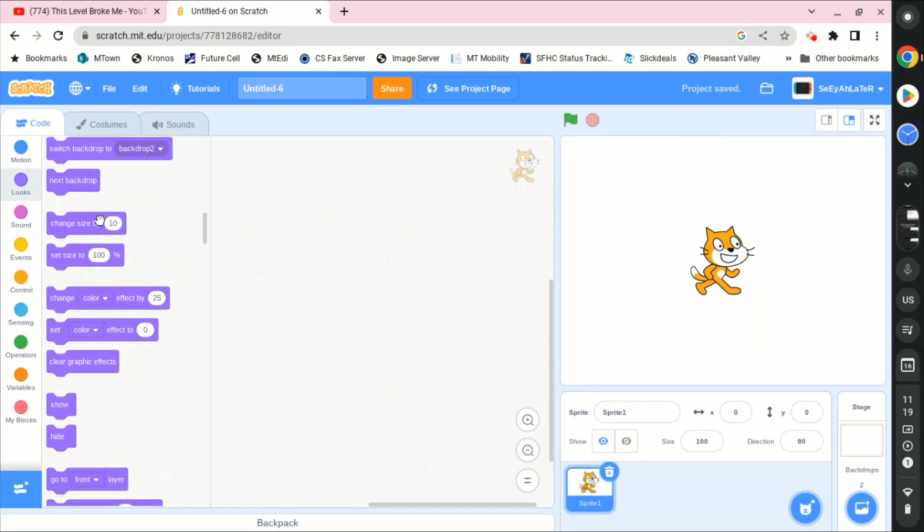Change size by. So you can see right here, size is in percent, but it doesn't have a percent sign. So right now he's at 100%, his regular size. If I change size by 10, he's a bit bigger than regular. If I change size by -10, he shrinks. Essentially.